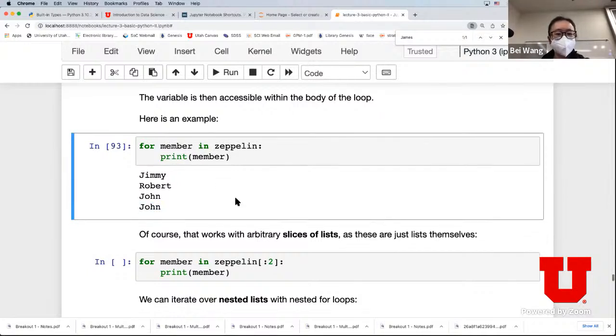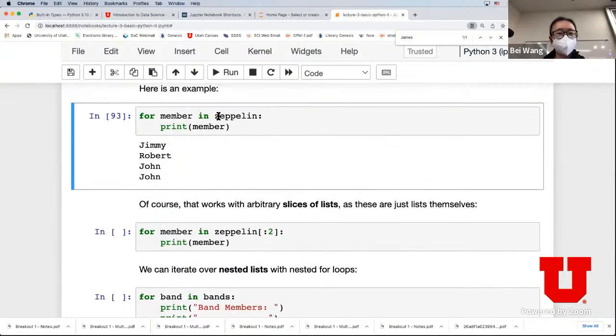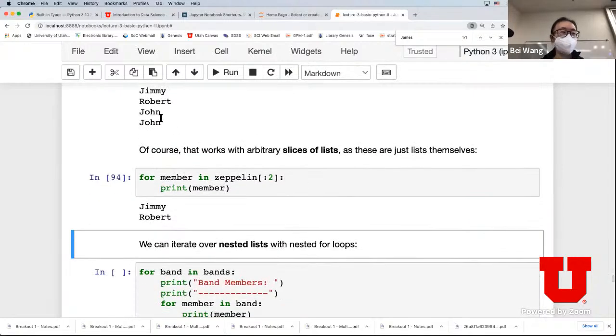Okay. Now you can do an arbitrary slice. Let's say with my Zeppelin, I have those four names, but I only want to print anything starting from index 0 up until index 2 minus 1, which is index 1. So it's only the first two items. Then it's going to print the first two names.